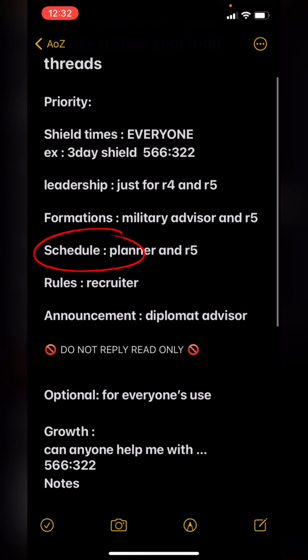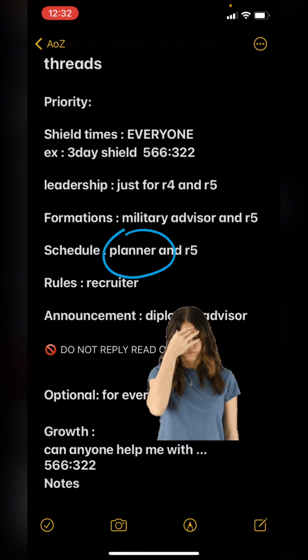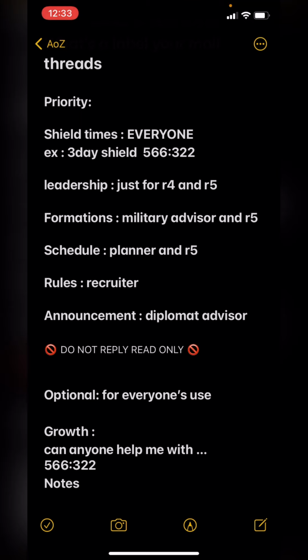Schedule is another read-only thread. I think it's just used for the recruiter, and the R5. Make sure that this is kept clean, because this is where reminders will be sent out for Elite War, DA, which is Doom Arena, Void, Zombie Apocalypse, and also KE. Oh, I'm sorry. This is for the planner and also the leader, not the recruiter.